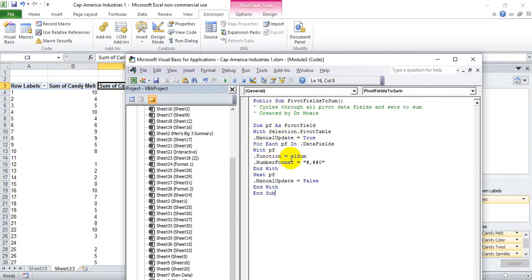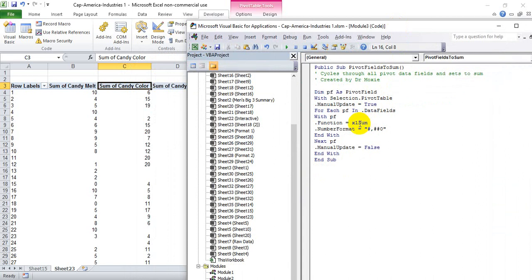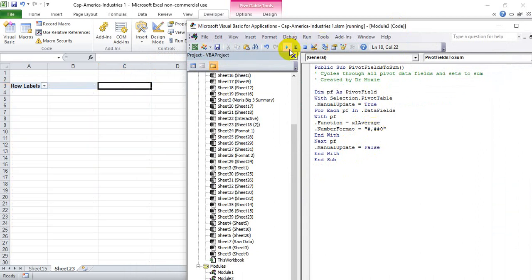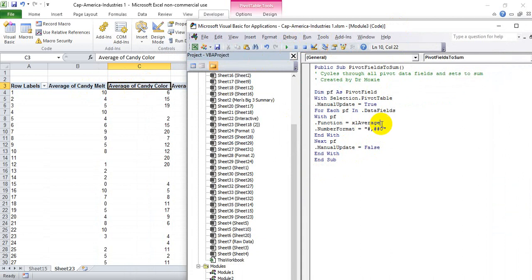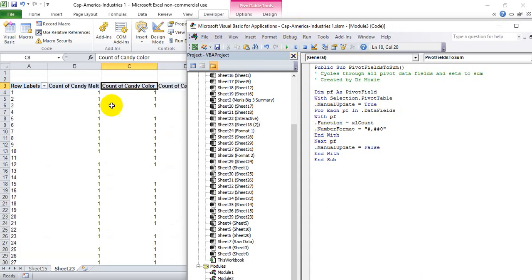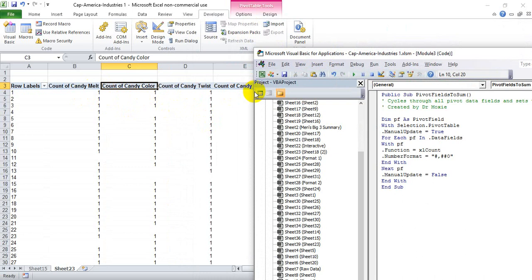The beauty of this particular macro is that we can also change it. It doesn't have to be sum. This column right here that says function equals XL, we can change this to average, for instance, and run it, and it will change everything to average. Or we can change it back to count, and whatever you put in there will change everything all at once.